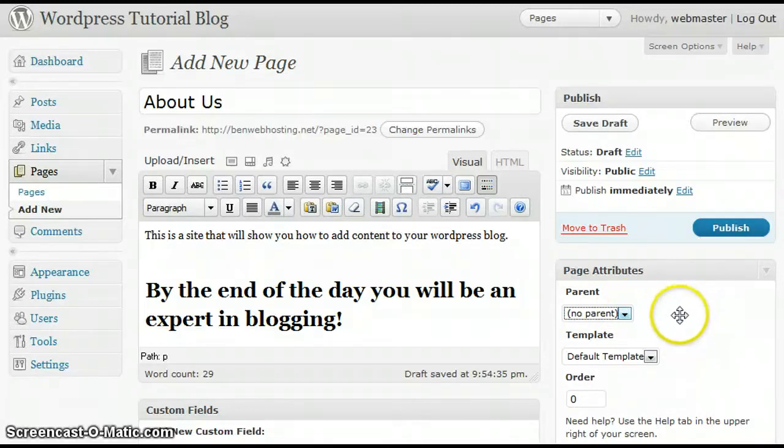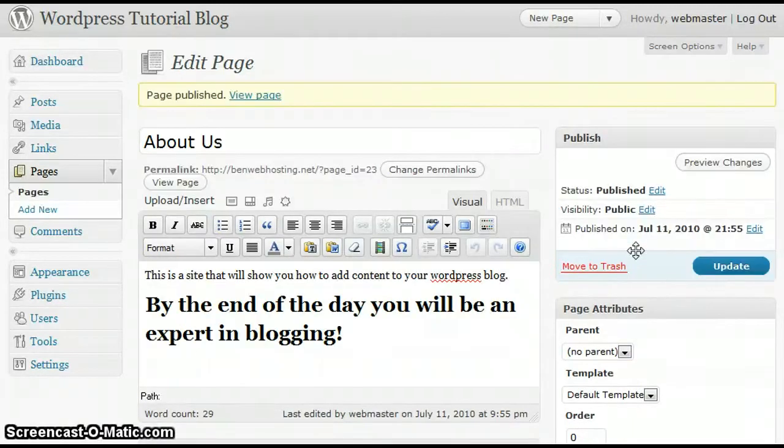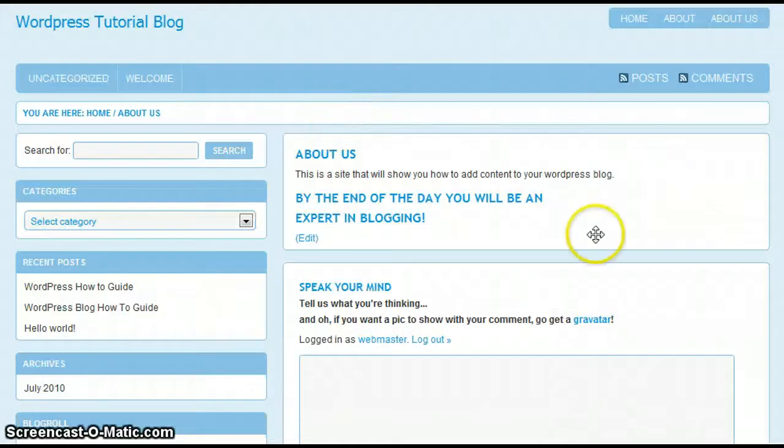Now that we've created the page and we formatted it, the last step in the process is to publish the page so the whole world can view. If you notice, there's a comment up here. It says page is published, and you click view page to view your page.